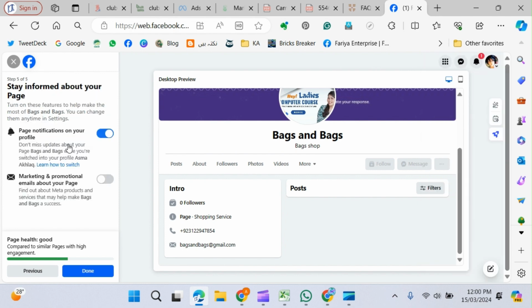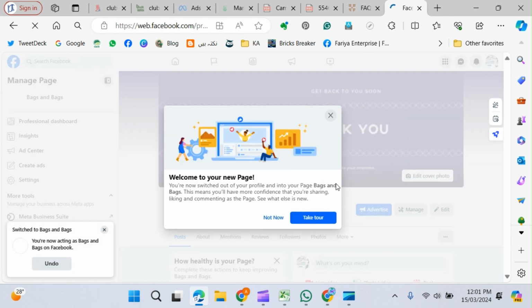Do you want to see the notifications on your page? You can turn it on. I used to keep it on so that I will be kept updated with the notifications of the page. I don't want to have any promotional or marketing emails or notifications, so I just keep it off. Press done.